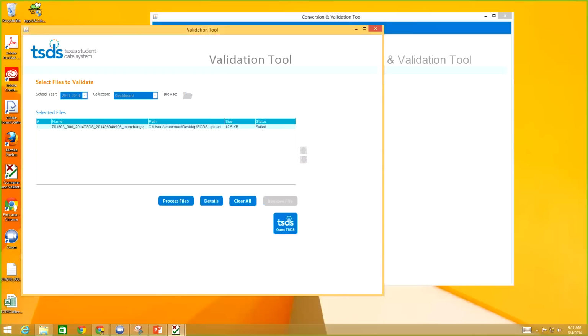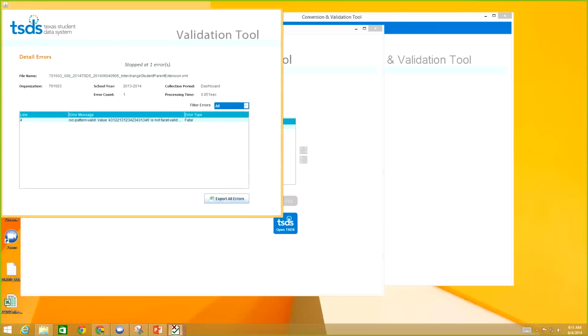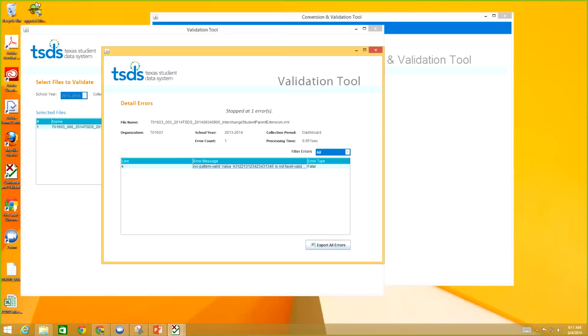Okay, so see where it said failed? Yeah. So I'm going to click on that and hit details, is what Rita was saying. And then here's my details, and it's telling me something's not valid on that particular one. And notice over here it tells me what line it is. It says line 4.